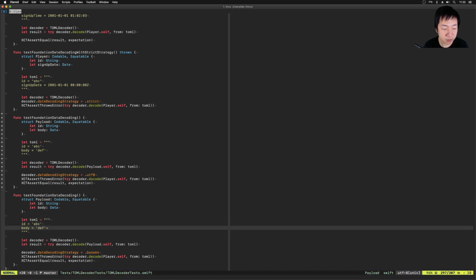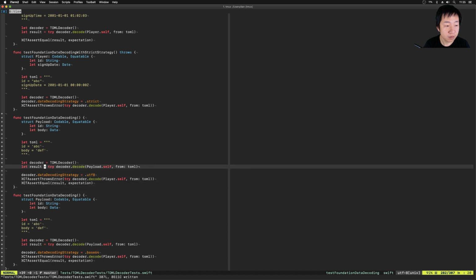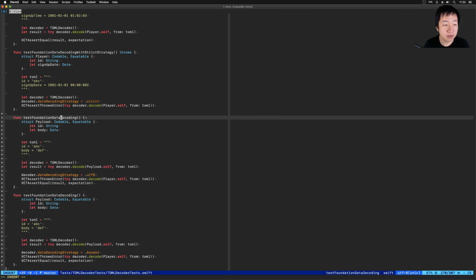I have no idea if this is a valid base64 value. I think it is because it says 64. They're all 60-bit. I mean, hex digits. So, right. Foundation data with UTF in.